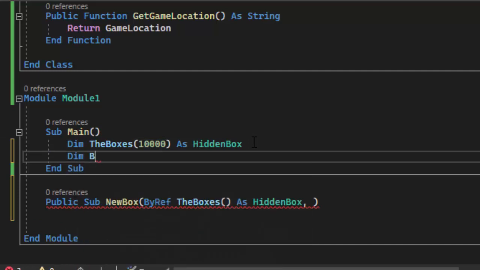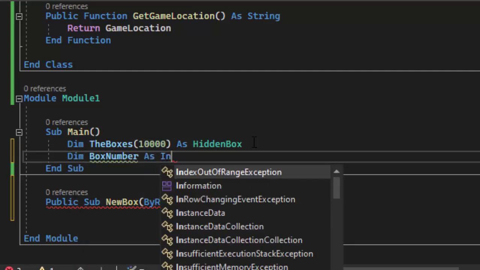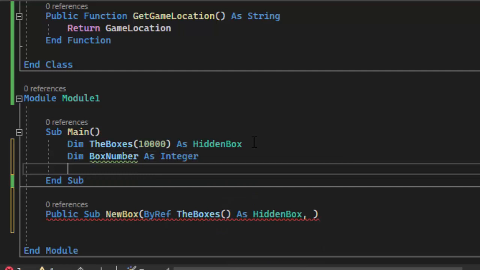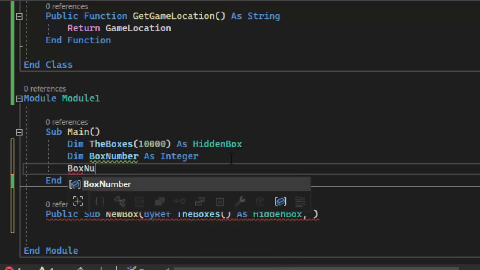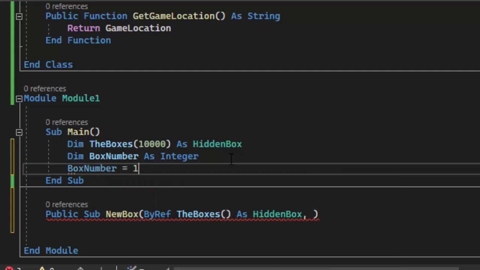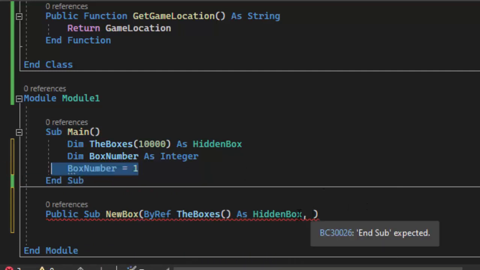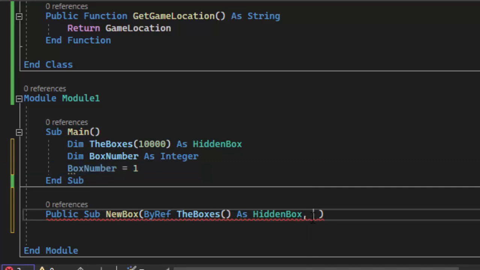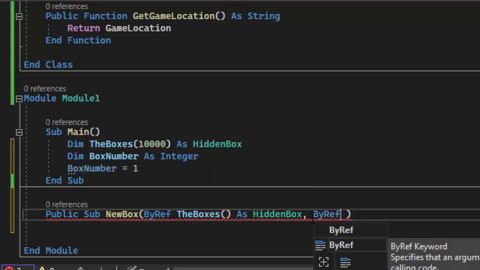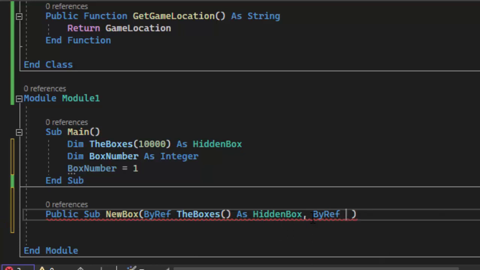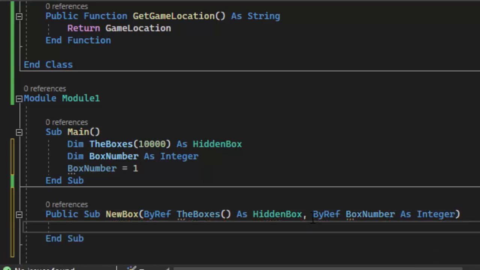So what we're going to do is box number as integer, and we'll set box number equals 1. That's because I'm omitting index 0. So box number is going to be 1, and we're going to put that there. Because I want to overwrite what's at the current address of box number, instead of doing by val, I'm going to do by ref. It was box number, and that's going to be an integer. Because this is a sub, it's not going to have a return value.